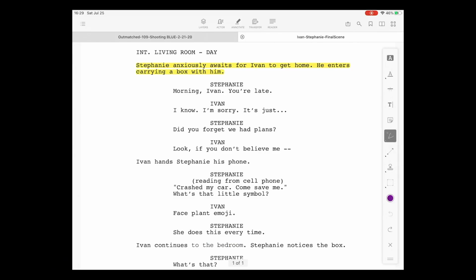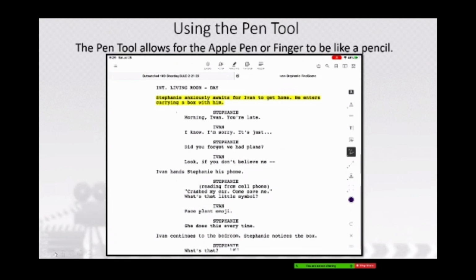And then the pen tool is just as if you're using a pencil. So this is a little preview of that. So I'm going to write "sips coffee", so that way we know Stephanie is sipping coffee. I just write it out as if it was pen and paper, and ta-da. So that's a fun feature to know that you can do that as if you were pen and paper.